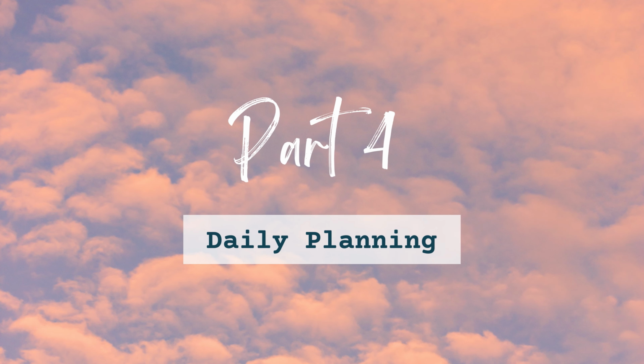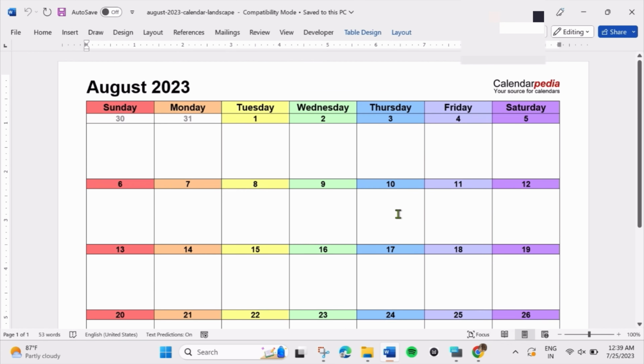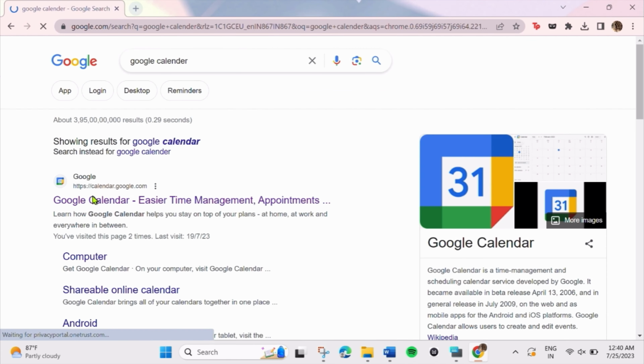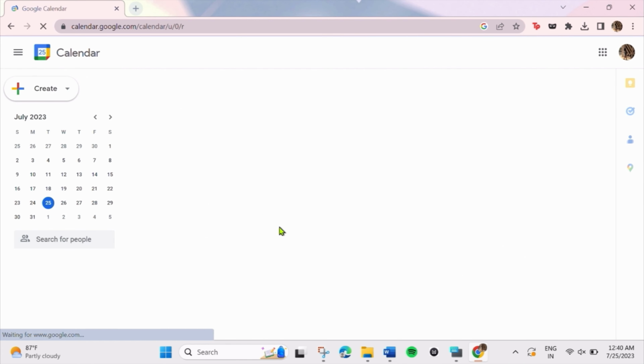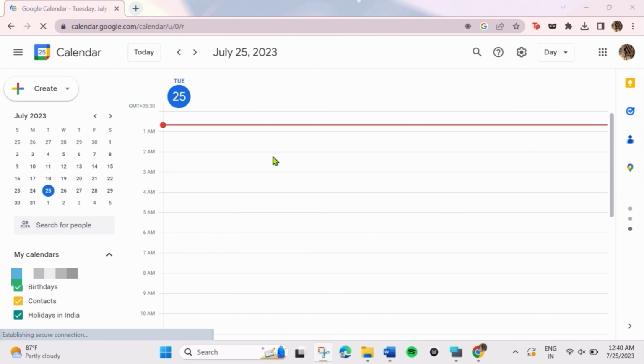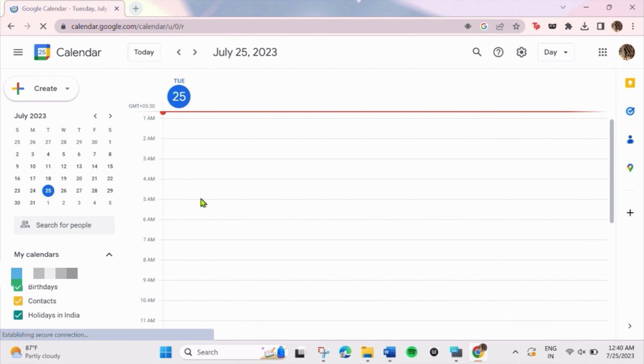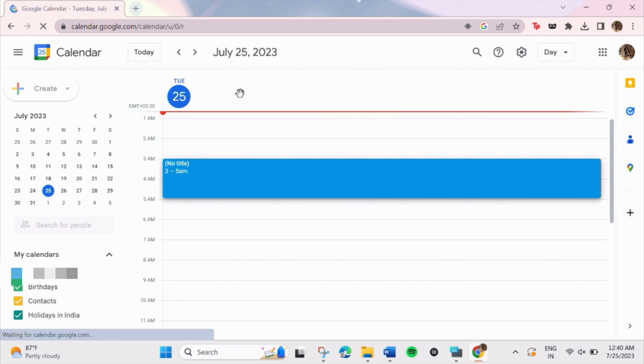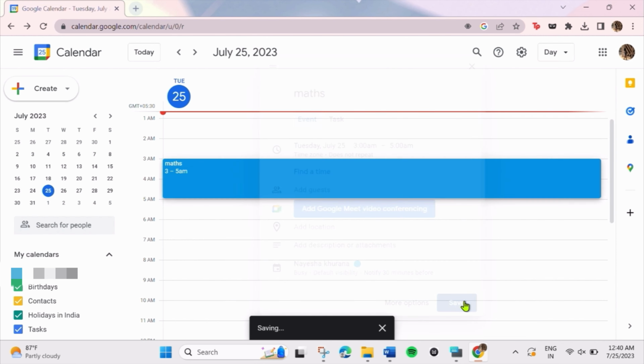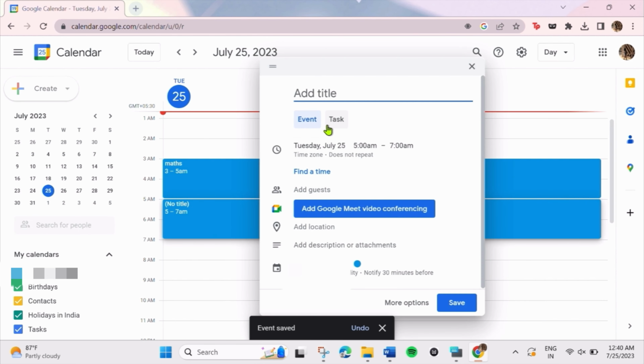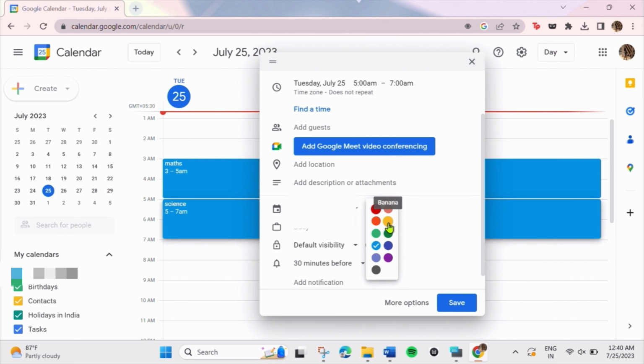Now, coming to daily planning, many times I use these as daily plans as well. However, you can also use Google Calendar if you want an hourly timetable. Time blocking on Google Calendar is very easy. Select the time you wish to do something and drag it to the end time. Click on this box to name the task you will be doing and add multiple tasks. You can change the colors according to subjects and different tasks.